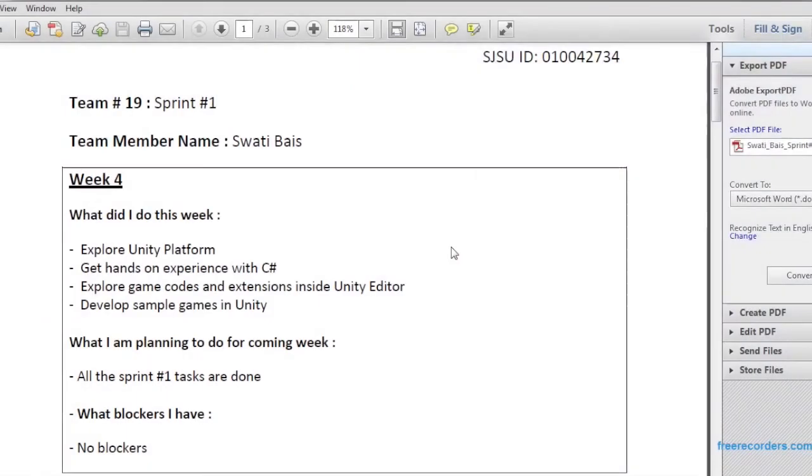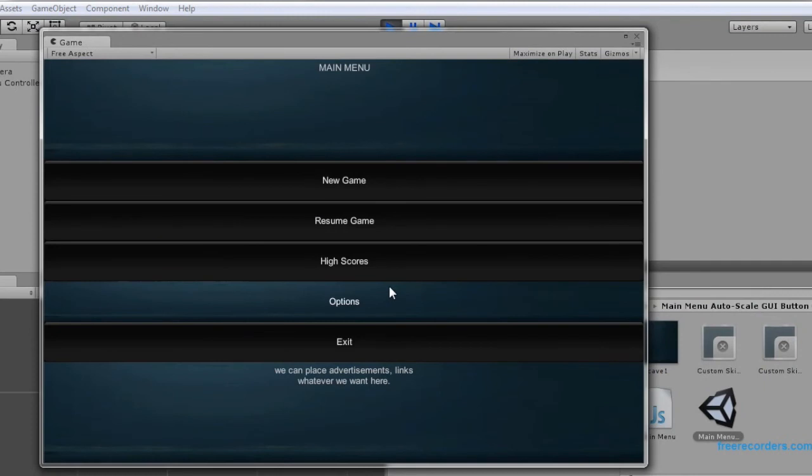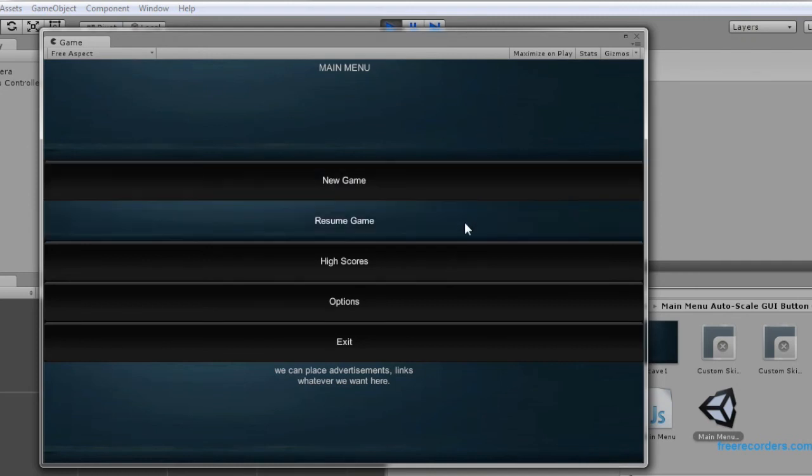Thank you. This is my sprint report. The tasks were to explore the Unity platform, get hands-on experience with C#, and develop a sample game in Unity exploring the Unity UI. I have created 3 sample menu GUIs. So the first one is the most generic one, in which I have played with the GUI button and GUI skin using C# code. So the first one is the header, and these are the buttons, and the last one is the footer.